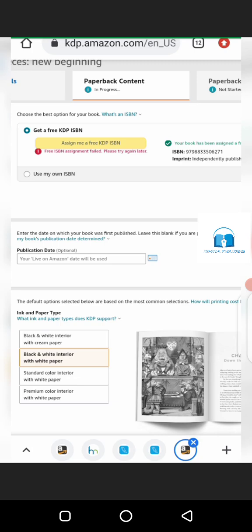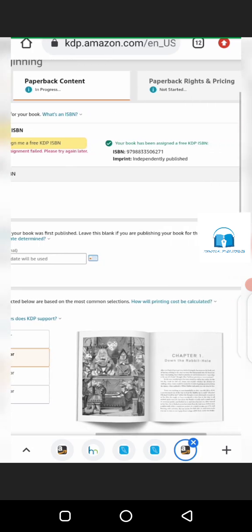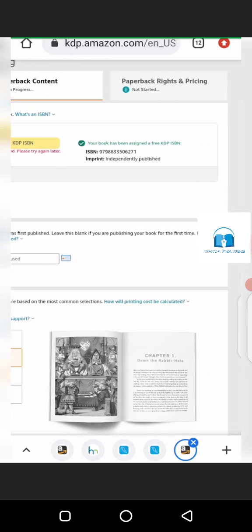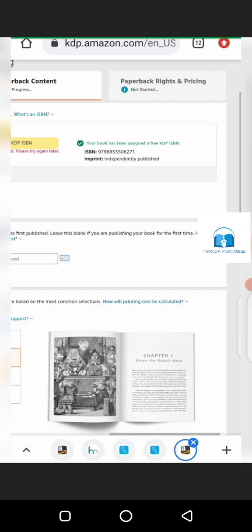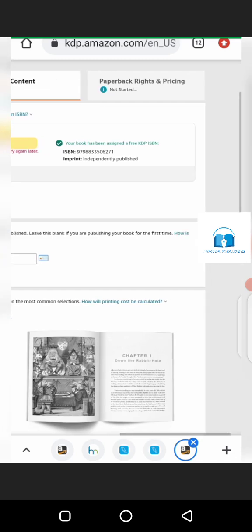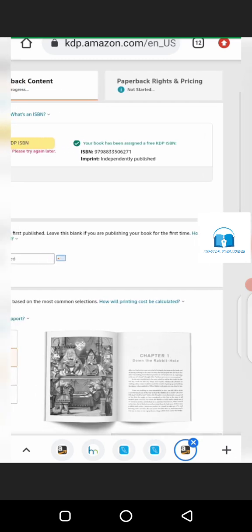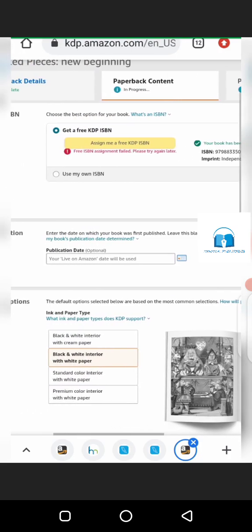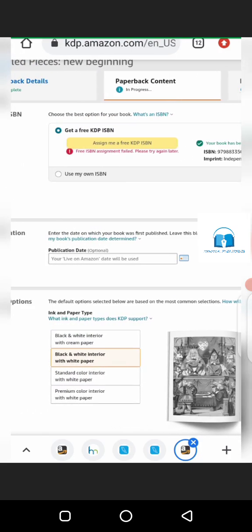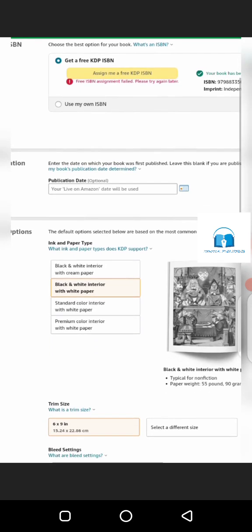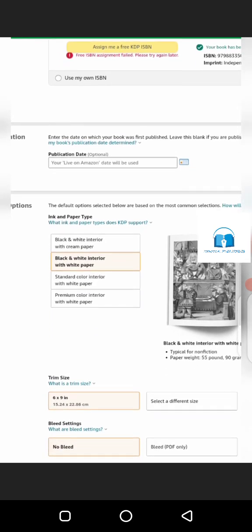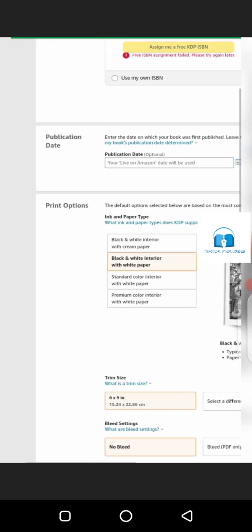This is the number. Now you have to make sure this ISBN reflects on your manuscript copyright page so that everything will tally. If not, Amazon will reject your manuscript. So this ISBN, you have to copy it and update your manuscript. Then you can move on. Or if you have your own, you can click the use my own, but you are using Amazon's one in this case. So we move.